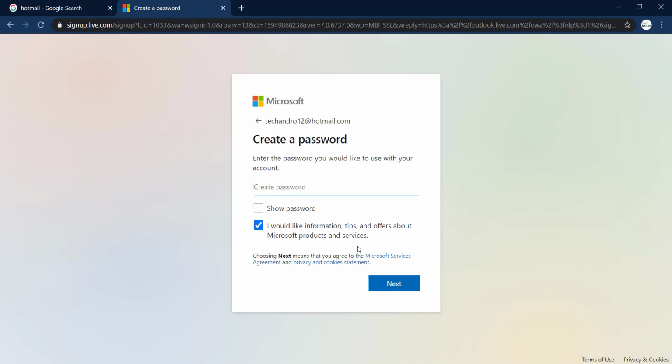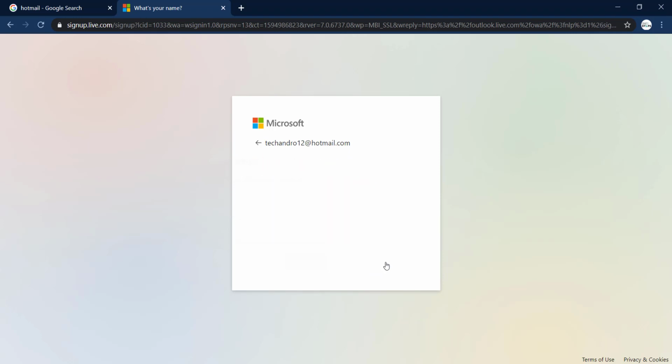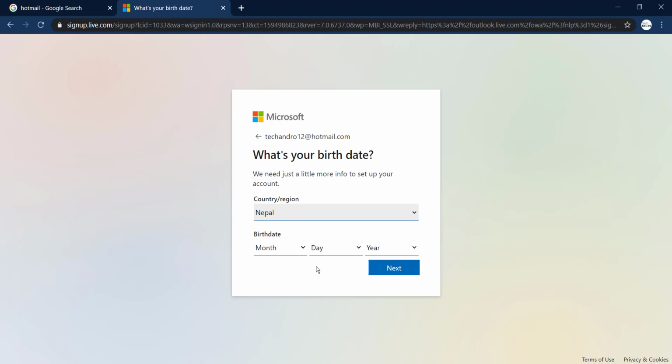Then it will ask you to create a password for your Hotmail account. Simply type in a password which you want your account to have, and once you've done that, click next. Then it will ask you your name, so enter your first name and your last name. Click next. Enter your country or region and your birth date, and click next.